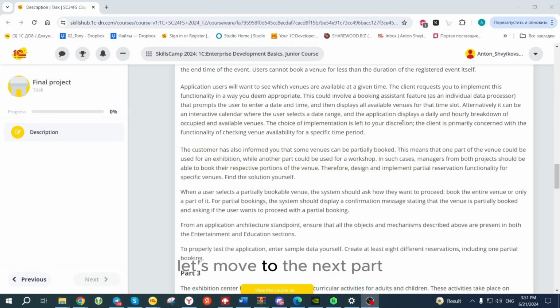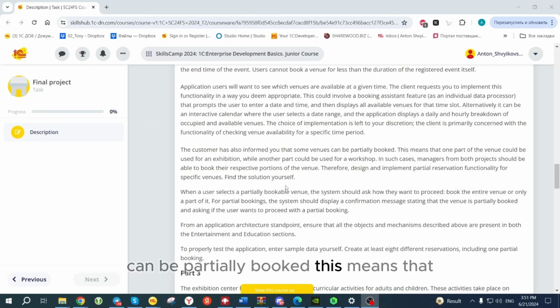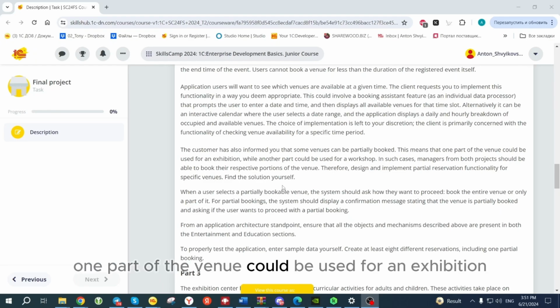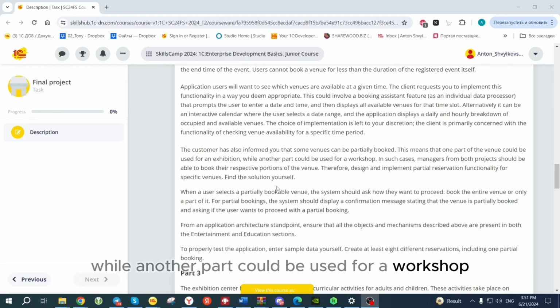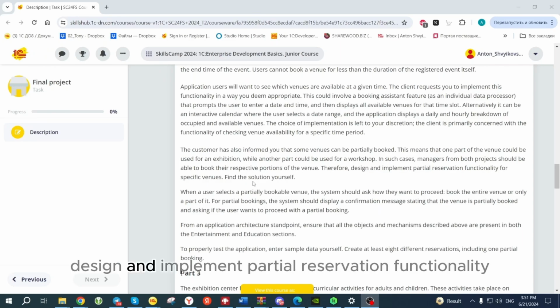Let's move to the next part. The customer has also informed you that some venues can be partially booked. This means that one part of the venue could be used for an exhibition, while another part could be used for a workshop. In such cases, managers from both projects should be able to book their respective portions of the venue. Therefore, design and implement partial reservation functionality for specific venues.